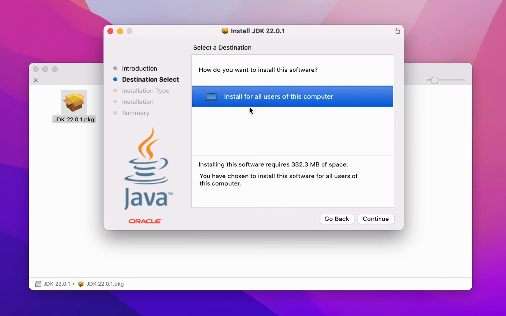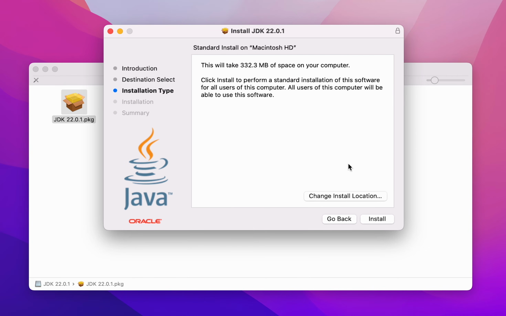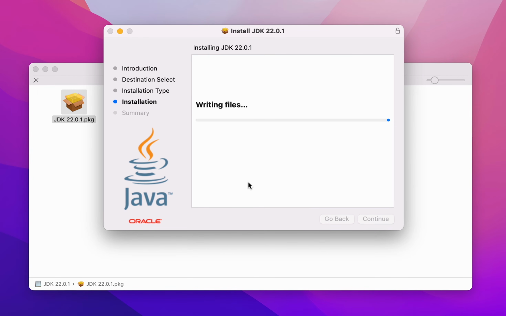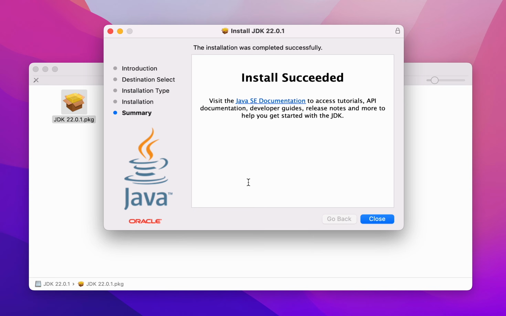Then you want to decide where you want to install it, so in this case I'm going to install it for all users on this Mac, and here you can change your install location as well, but I recommend using the default location. Once you're ready, you want to click on install, and then you will need to enter your Mac password, and it will go ahead and install Java onto your Mac.